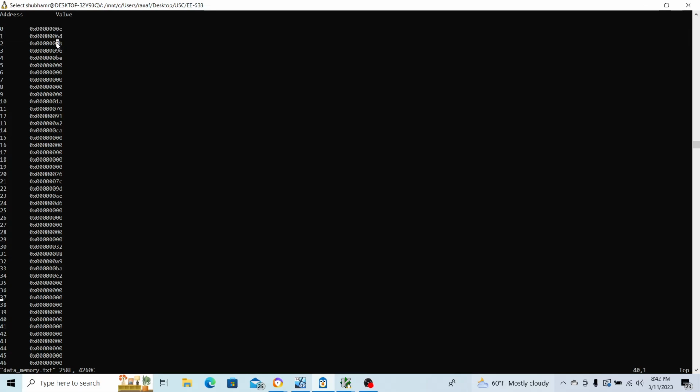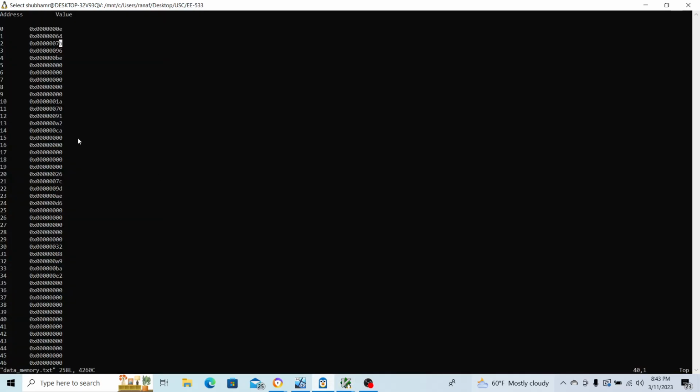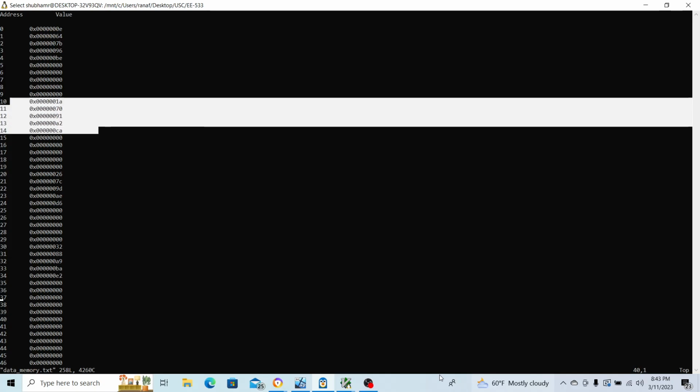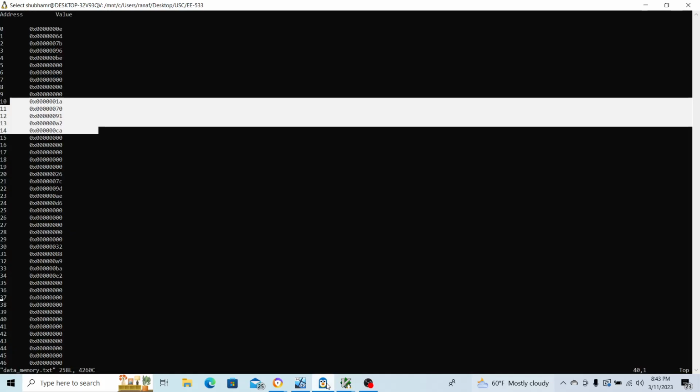Then 7 into 16 is 112, and B is 11, so 123. That was the next value, then the next value should be 150 and the final 190. 16 into 9 is 144 plus 6 is 150, and 11 into 16 is 176 plus 14 is 190. So this is proper, we sorted this properly. For locations 10 to 14, the next thread had to evaluate and store in data memory, and this was proper.